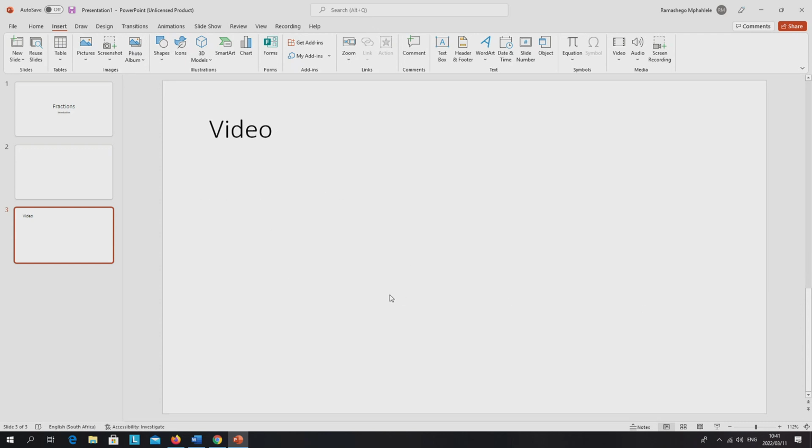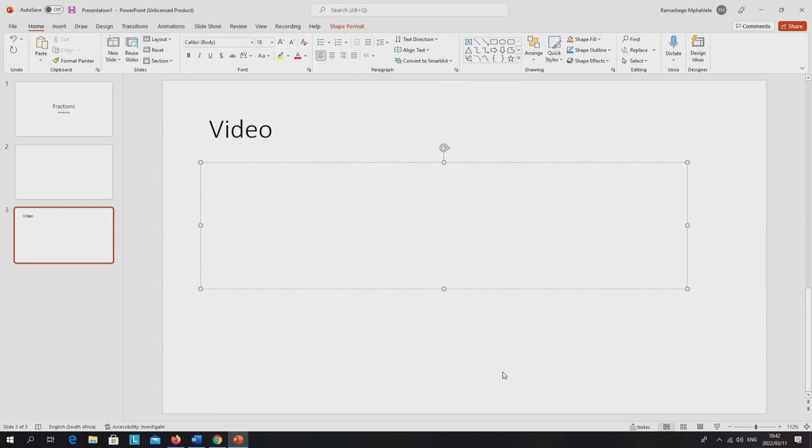And when it comes here, I cannot write. If you find yourself in this situation, you go up on the menu, you will see text box, you click text box, and then you can draw the text box around the slide, and then you will be able to write inside the text box.